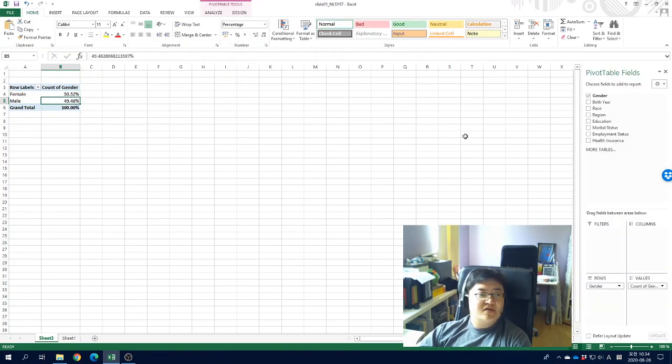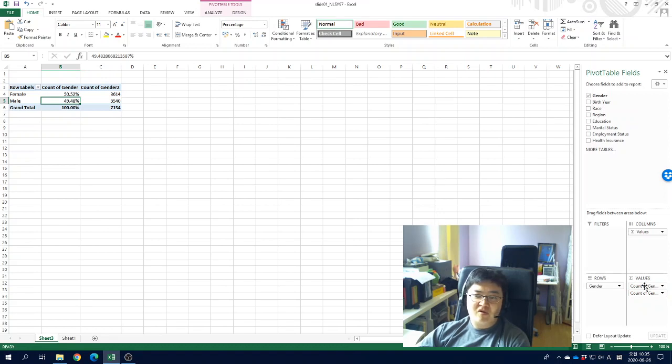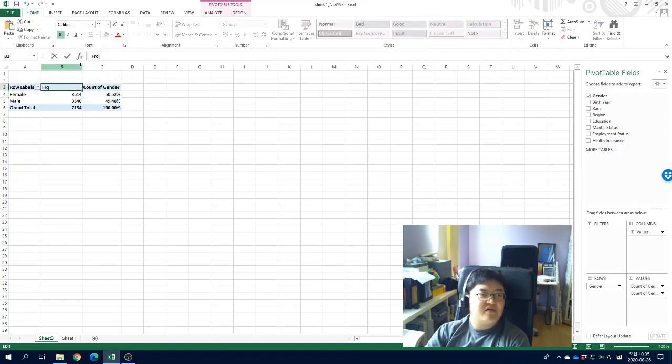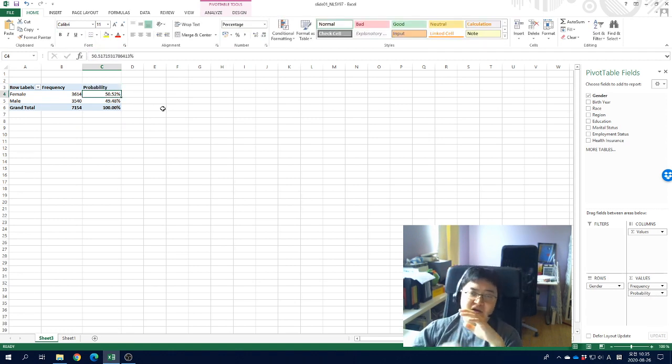And if you want both frequency and probability at the same time, I will drag. You can put one more outcome here, value. Then you have both of them, frequency and probability. You may change the name labels, frequency and probability. So we made a frequency table and a probability distribution table.